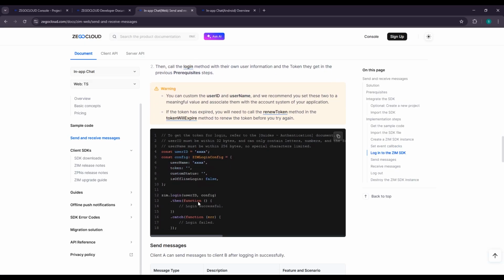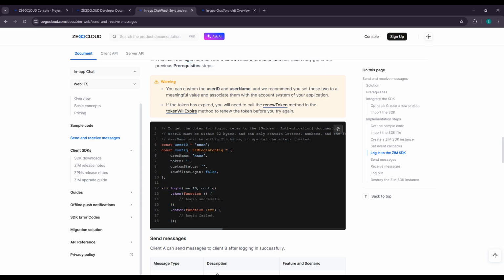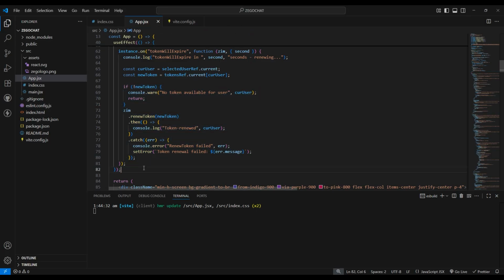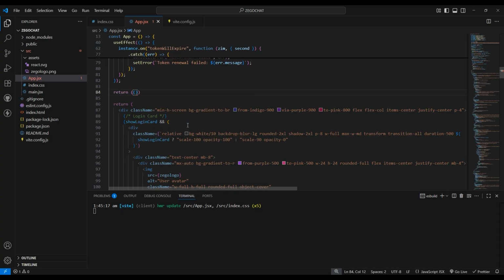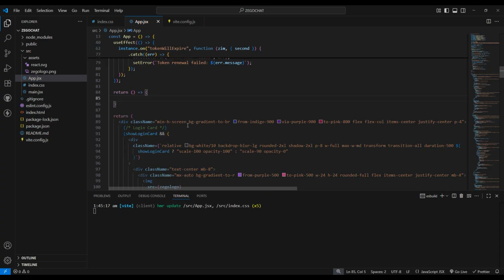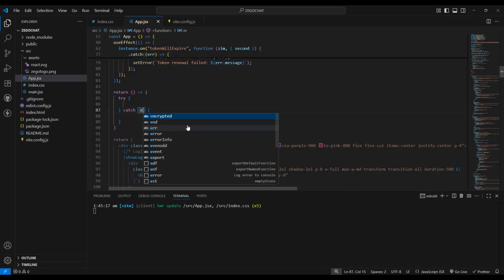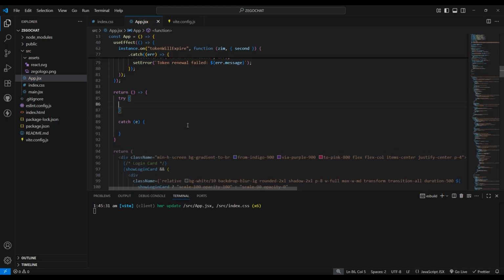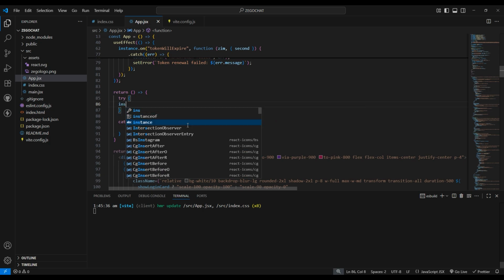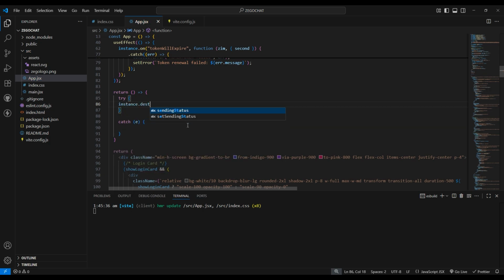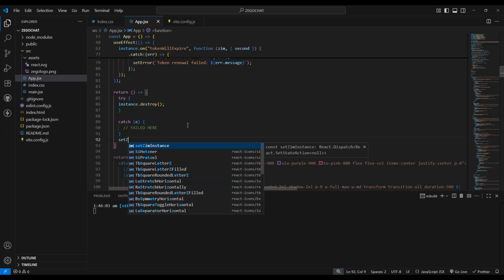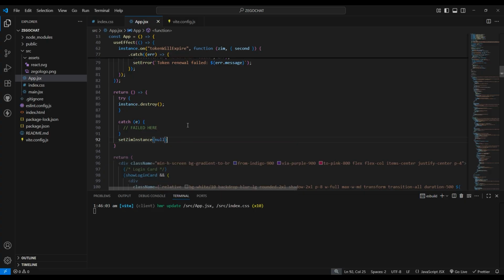And now after this, let's create this function for the login here, that is zim.login. So first let's type here return, and now inside this return create an arrow function and create a try catch block, and inside this catch block just type here e. And now in try block let's type here instance dot destroy, so it will destroy this instance after 24 hours. Then in case of the error, it will fail silently, that it will not show anything if in case it gets failed here. Then let's call the set zim instance as null.